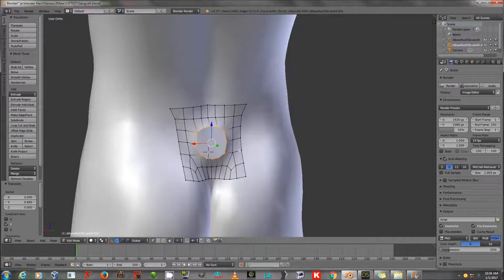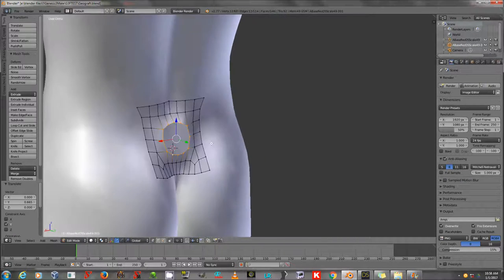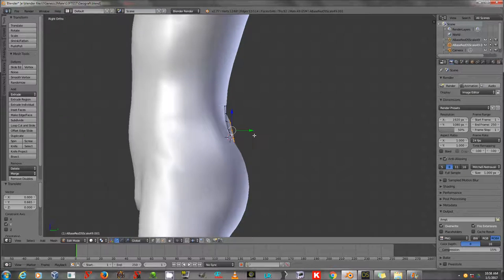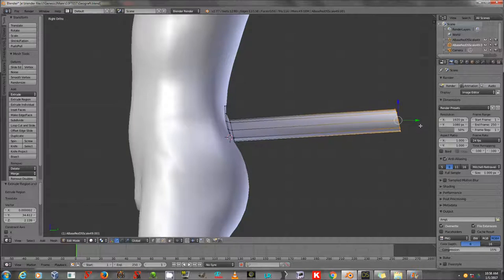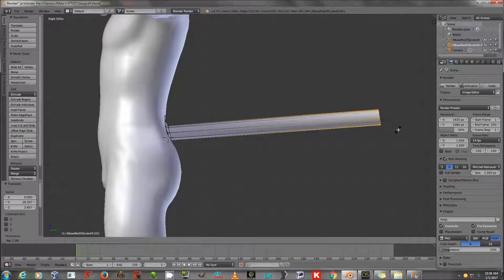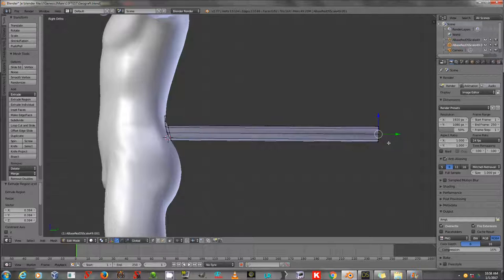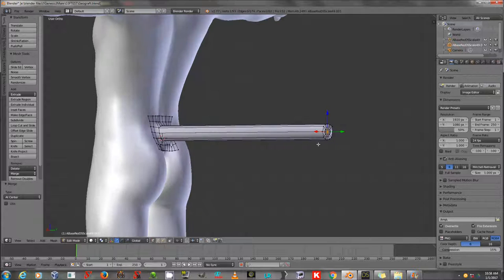You cannot translate or move this outermost ring of polygons at all. They need to stay exactly where they are so that they can blend properly. But you can do whatever you like to this inmost area. So I'm just going to hit E to extrude, make this short tail here, and continue extruding, and then Alt-M to merge the final ring of vertices there.